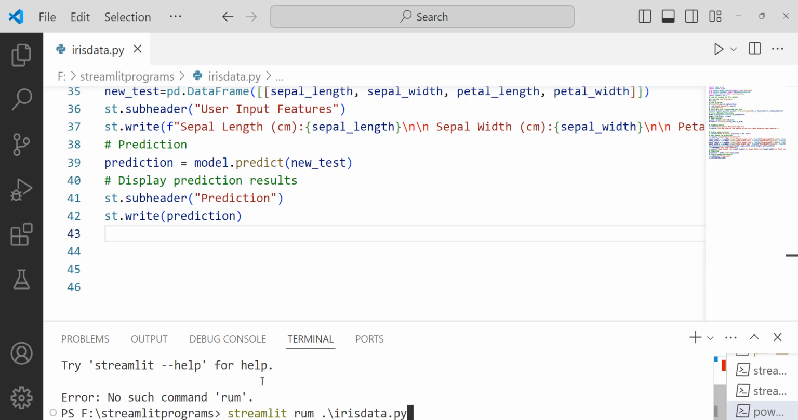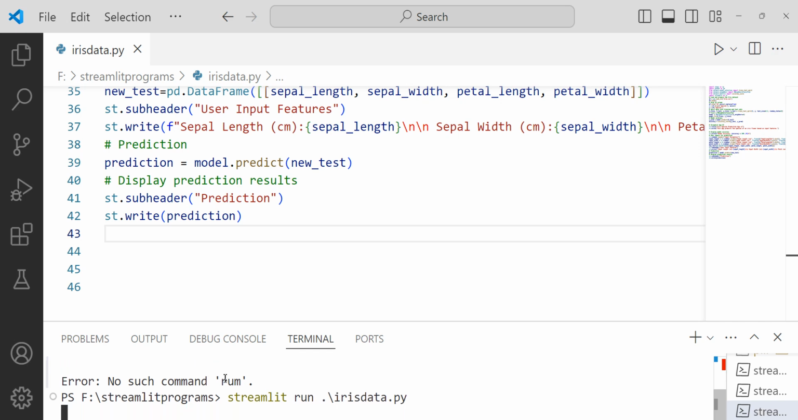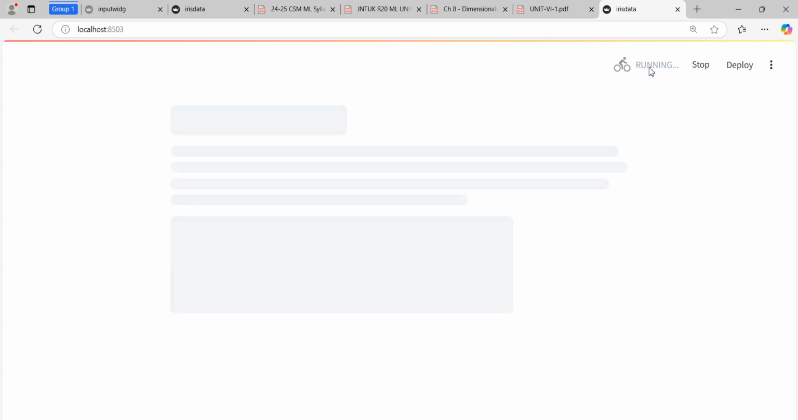Okay, the command is not rum, sorry, it's run. So it will run. It may take some time. Then it will open the browser. So it is running. It may take some time, depending on the code we are writing for building the model.